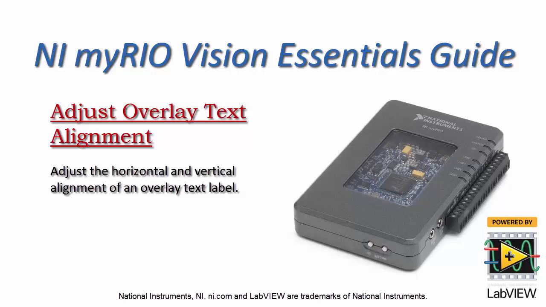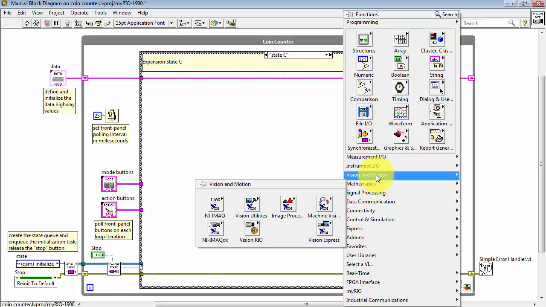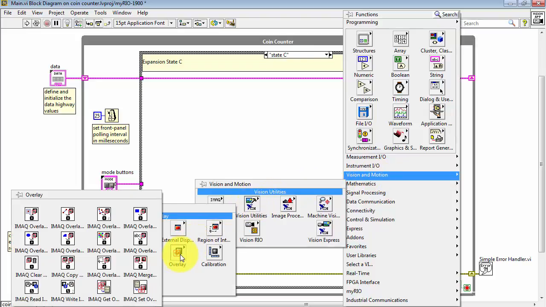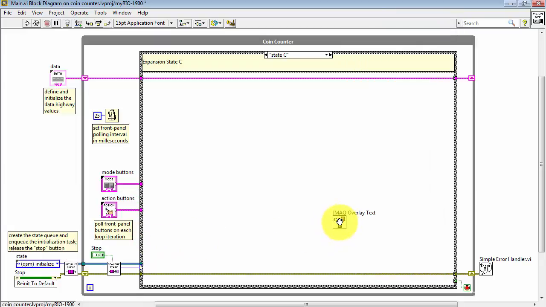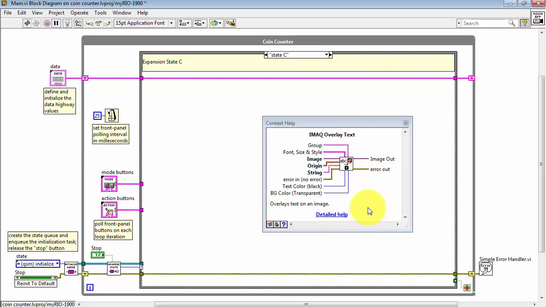Let's learn how to control the presentation of the overlay text by adjusting its horizontal and vertical alignment. First, look under Vision and Motion, then Vision Utilities, and then iMac Overlay Text. Let's consult the help on this VI.